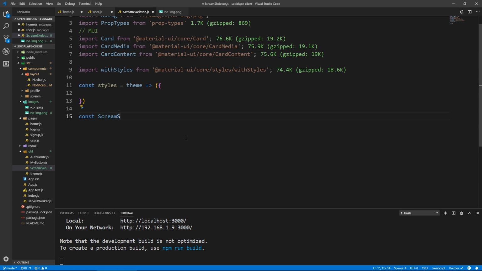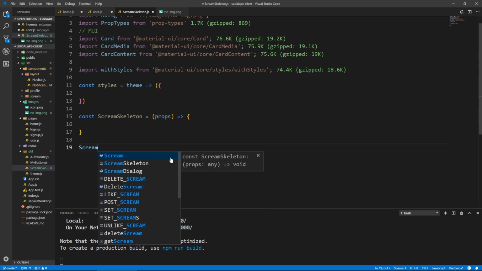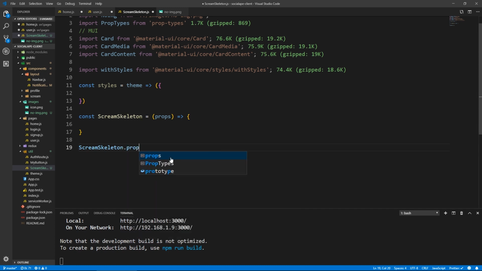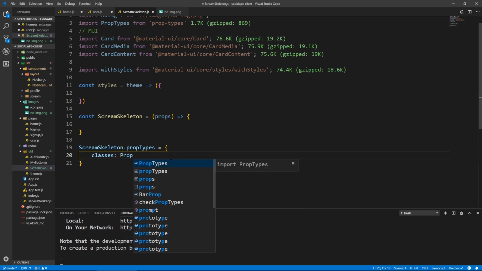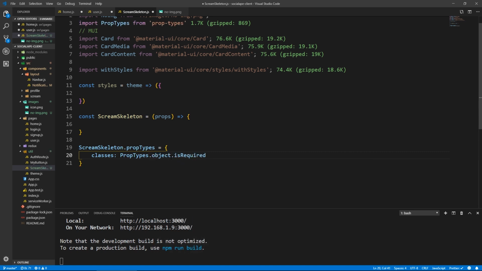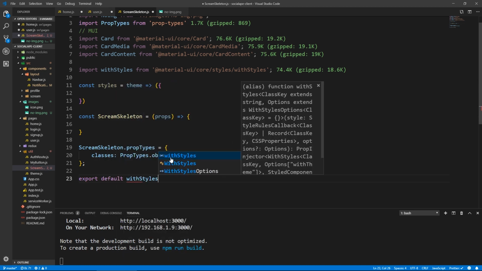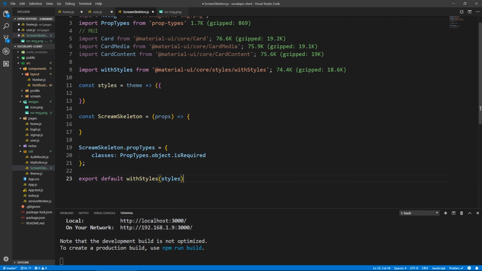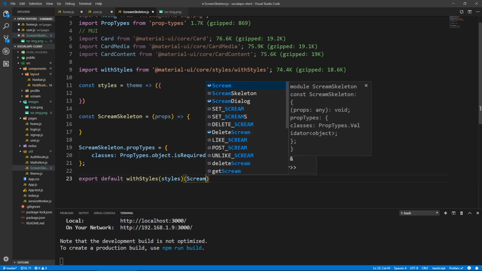So let's say const ScreenSkeleton equals, it's going to take some props. And we do parentheses, curly braces here, and let's pause that for a second and say ScreenSkeleton.propTypes, which is going to have the classes from withStyles. So this is going to be PropTypes.object.isRequired. And here we need to say export default withStyles, and we're going to pass our ScreenSkeleton.